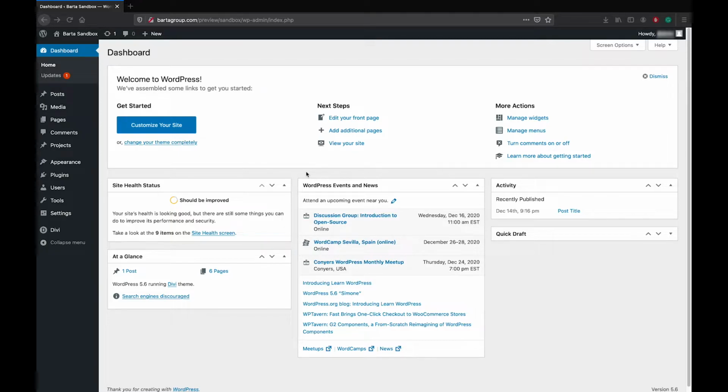This gives you a little snapshot of what's going on with your site. You can see that we have a health status window here. This at a glance window shows us how many posts and pages we have, the version of WordPress and the theme that we're running, as well as some news and events published by WordPress.